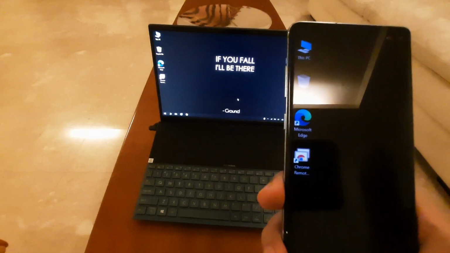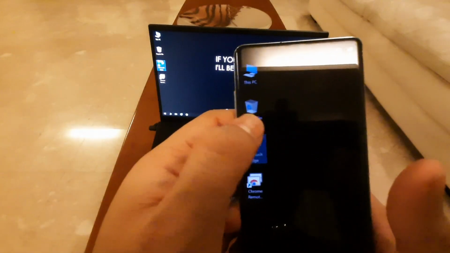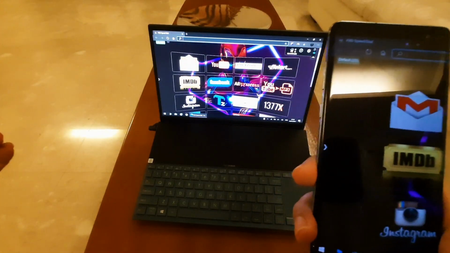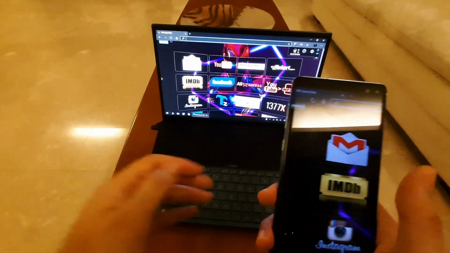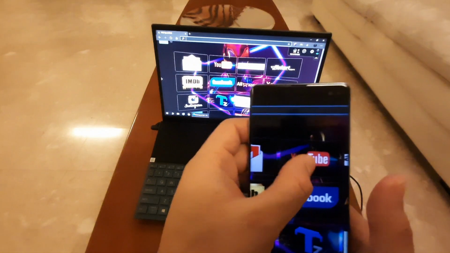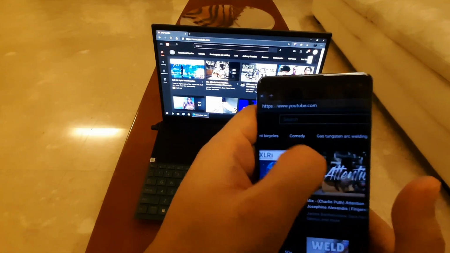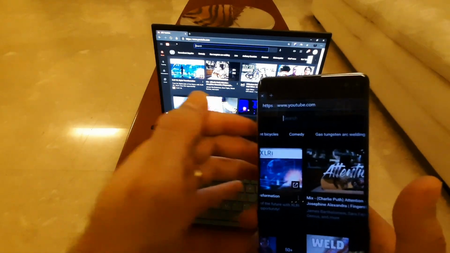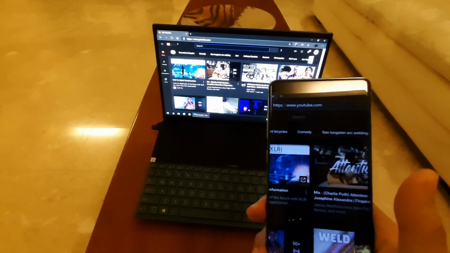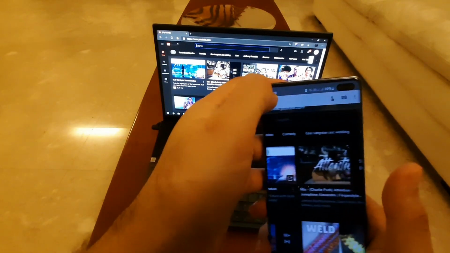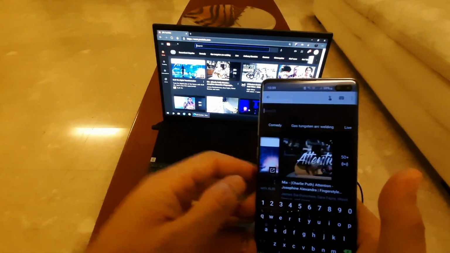Okay, so now let me open up Microsoft Edge by double tapping on it. Now Microsoft Edge is open. Okay, so now let me head over to YouTube and I need to type something over here, but there is no keypad. So how do you activate a keypad? Well, you can tap here again and press this. Now the keypad is open.